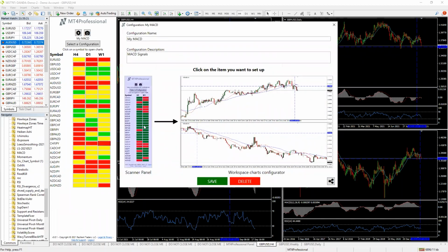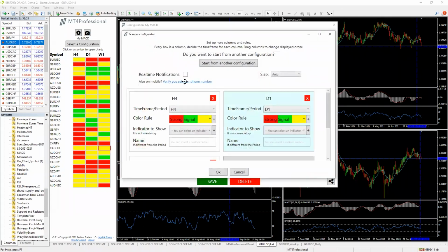One last thing before we move on from there. Notice that there's a real-time notifications checkbox here. If you check that, then this turns on the notification center within MT4 or MT5. If you have a mobile device, then you can also set it up to send you SMS messages by simply selecting and setting up your phone number and adding it to the MT4 Professional members area.